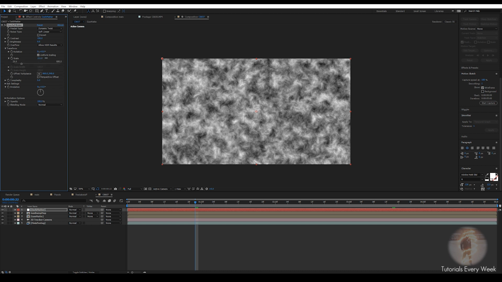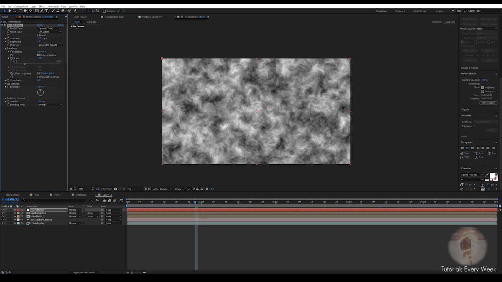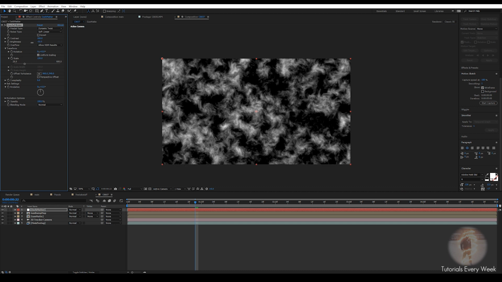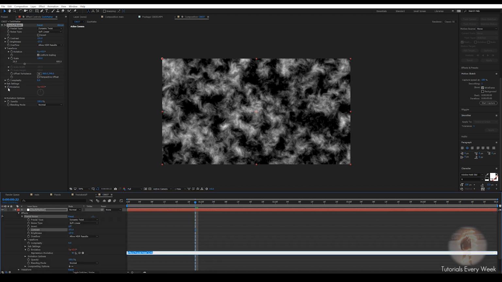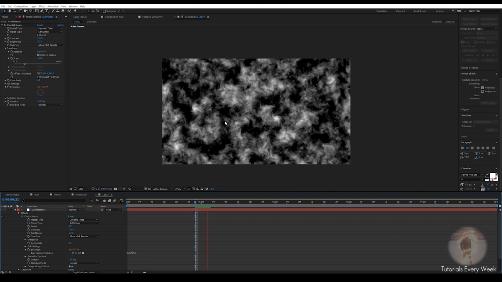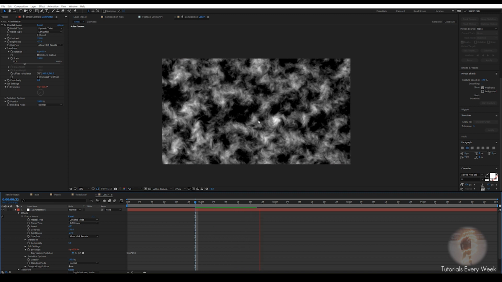We're gonna scale it up. Gonna increase the contrast so there's more darks and then highlights. Then I want to drop the brightness just a little bit. And then for evolution, I want to hold Alt and click on the little stopwatch, then type time. Then hold shift and press the 8 key on your keyboard and type in 250. And this just adds an animation to the fractal noise using an expression.